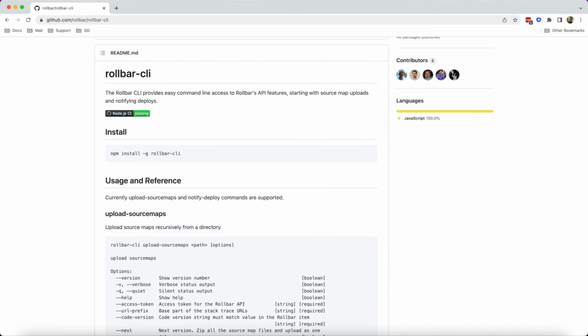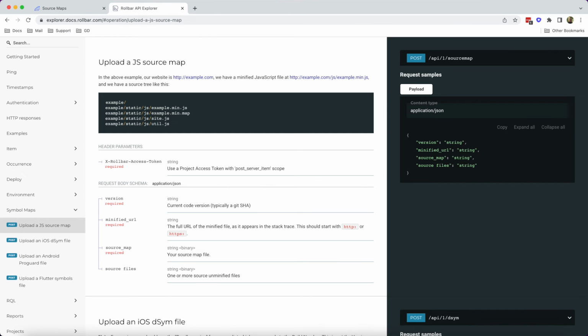There are numerous ways to upload the source maps. Uploading using the API directly, like I've been showing in the video, is one option. Another way is to use the Rollbar CLI. The nice thing about the Rollbar CLI is that it will recurse a directory structure and find all the source maps and upload them. So that's another option that's available to you. I just want to finish up with 3 points.